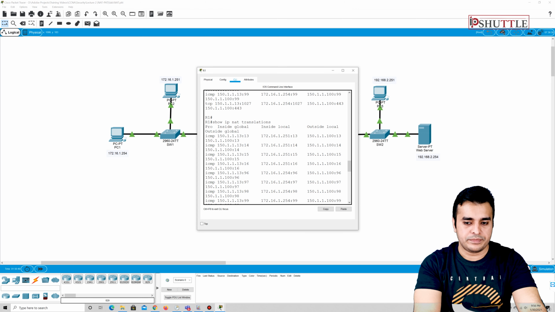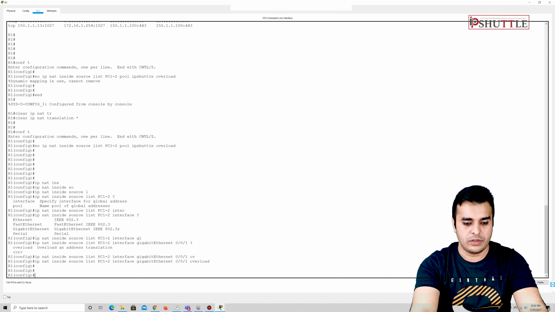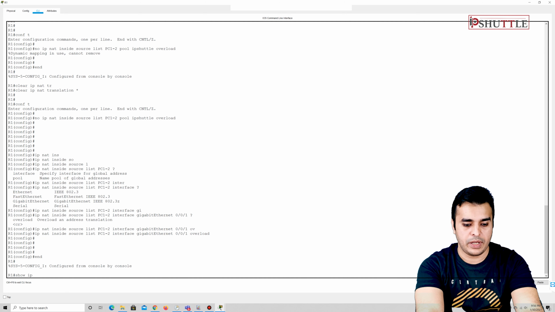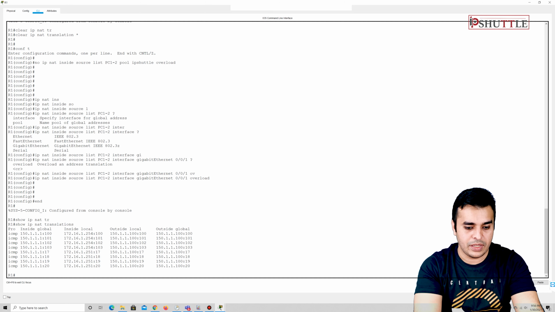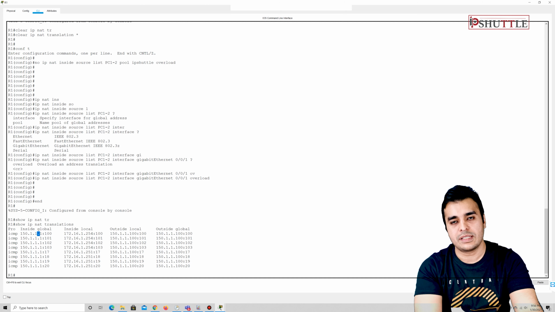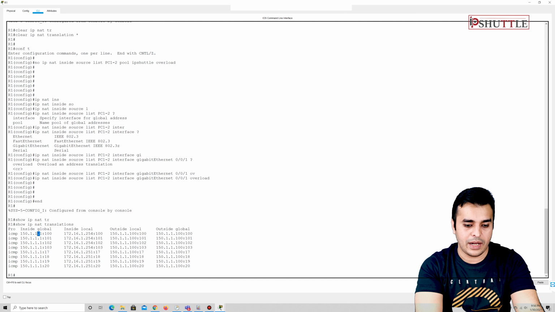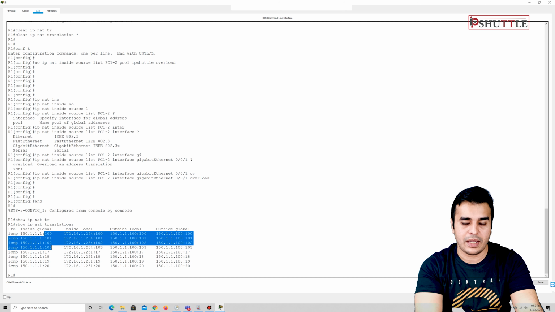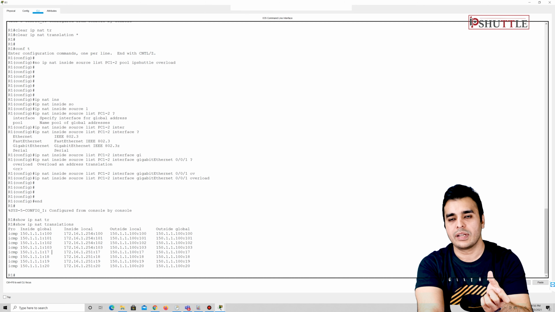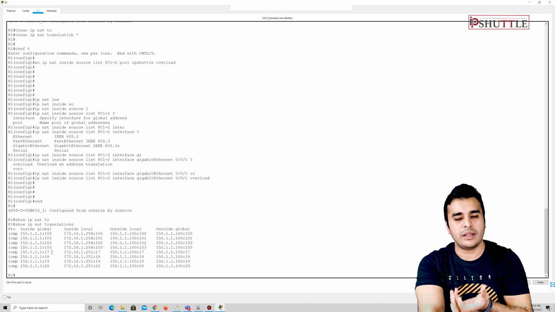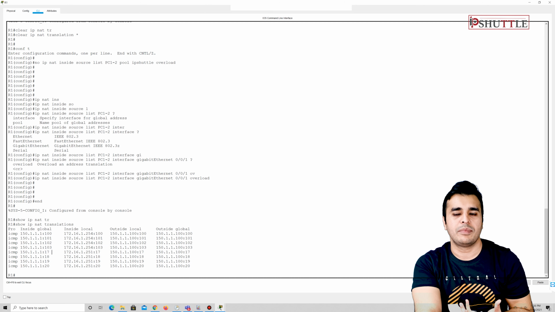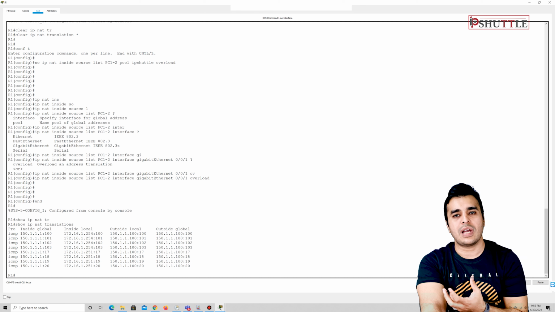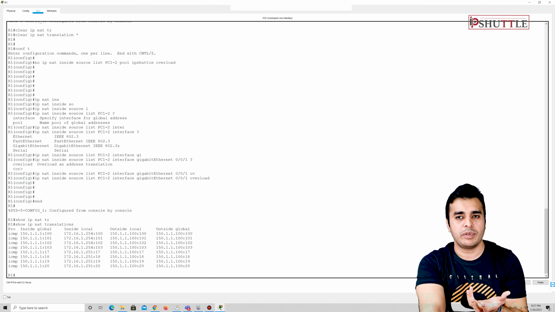Let's go to R1. Okay, let's do show IP NAT translations. We have the NAT entries with a single IP address 150.1.1.1, which is our interface IP address, and it is just using the port numbers at the end for identification. It's going to continue using it until it completely exhausts all the ports available which it can assign. These ports I'm referring to are TCP ports.